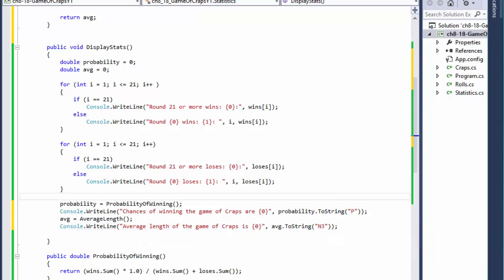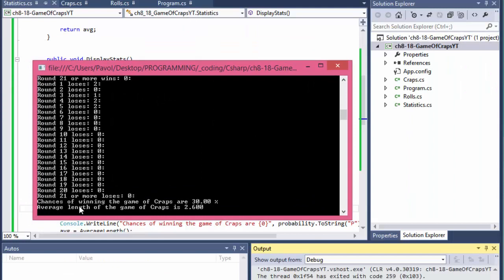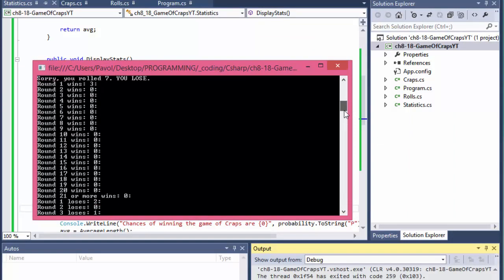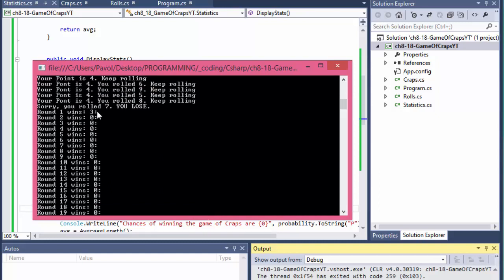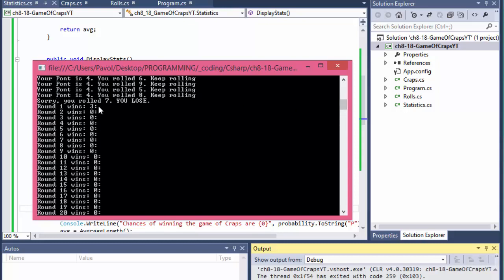Okay, so let me run it again, and at the end now I should have, okay, the average length of the game of craps is 2.6. So let's see if it's true. So 1 times 3 is 3. Well, we only won 3 games, so let me see if first I get a 30% chance of winning. That's correct. So 1 times 3 is 3.